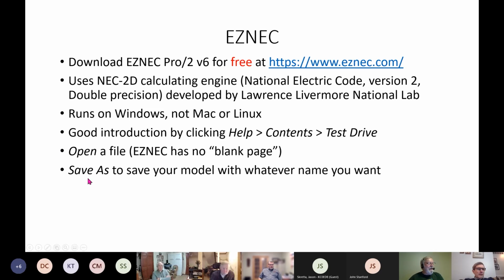We have to know how to save a file. You do some work and you want to save it. And that's just like any other Windows program. You open a file and you save it. One thing, EZNEC has no blank page. You just can't start up with a blank screen. You have to open a previous antenna model, and then you can change it and save it however you want.